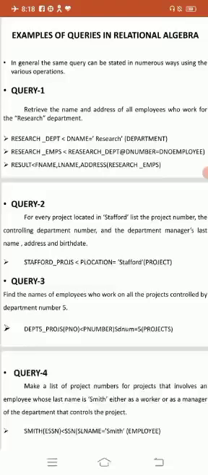D name is nothing but department name. Department name is also called research. Research is one of the departments, which refers only to the particular employee, because each and every employee works in many different departments. But here I will take an example: the employee is working in the research department. D name, the department name, is equal to research department.